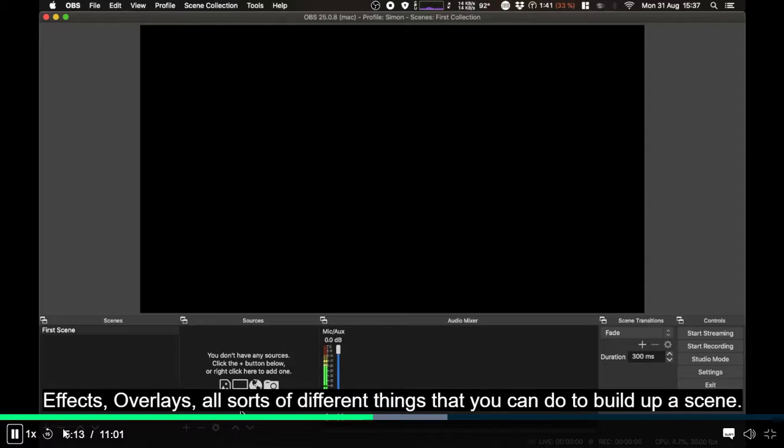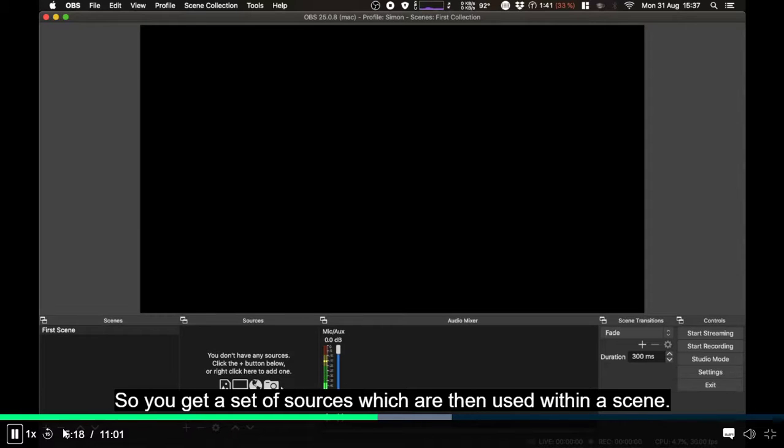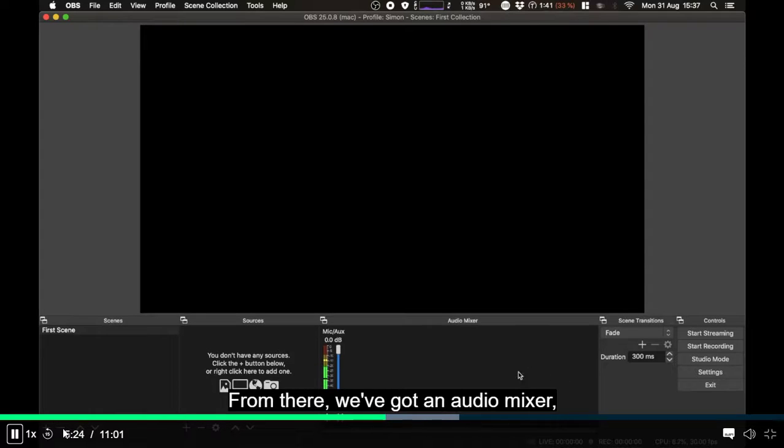Effects, overlays, all sorts of different things that you can do to build up a scene. So you get a set of sources which are then used within a scene. From there we've then got an audio mixer, and we can have all sorts of audio inputs.